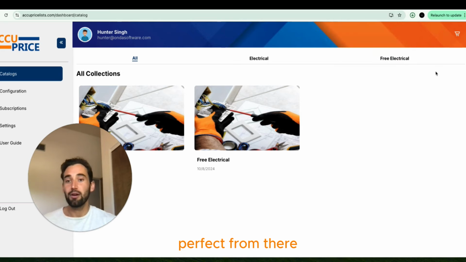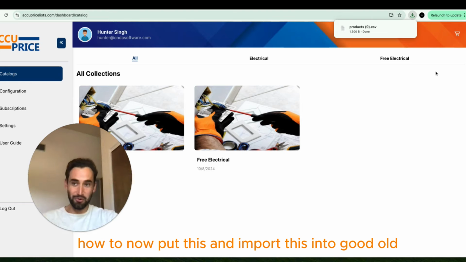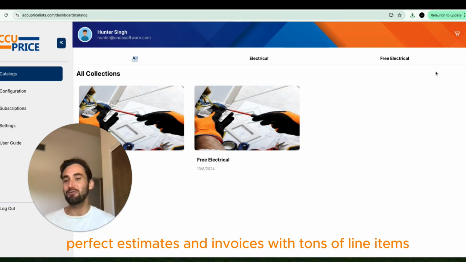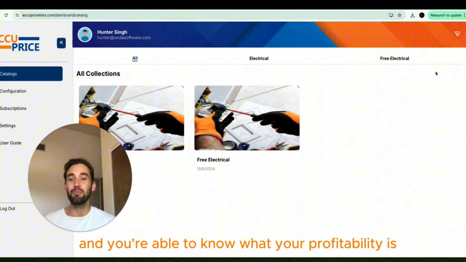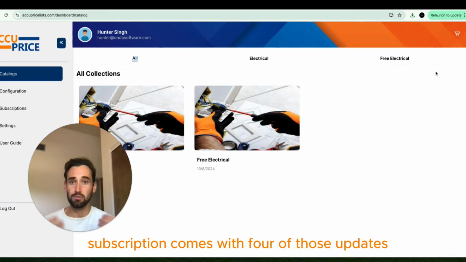And perfect. From there, I will walk you through after this how to import this into good old QuickBooks, so you can start building out beautiful estimates and invoices with tons of line items so your customers know exactly what they're paying for, and you're able to know what your profitability is going to be on these. Remember, we update every quarter, and an annual subscription comes with 4 of those updates.